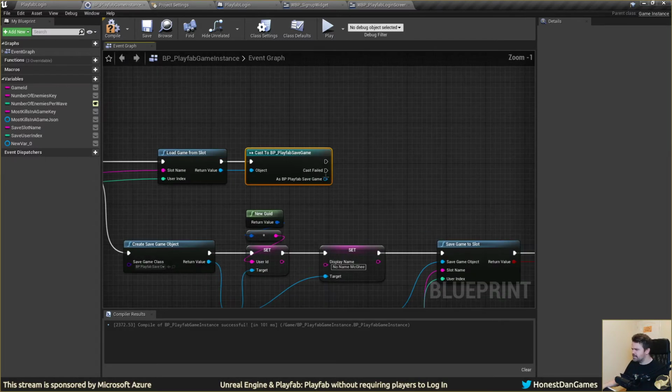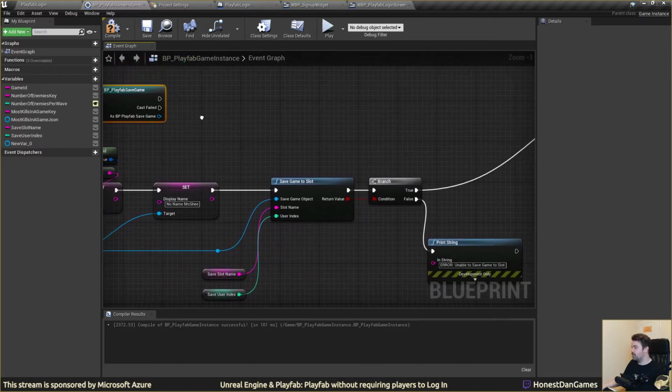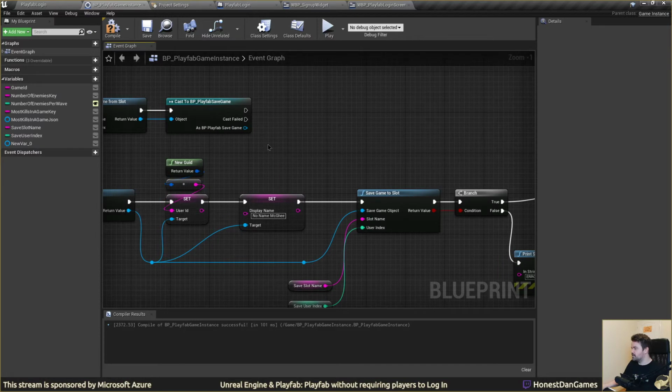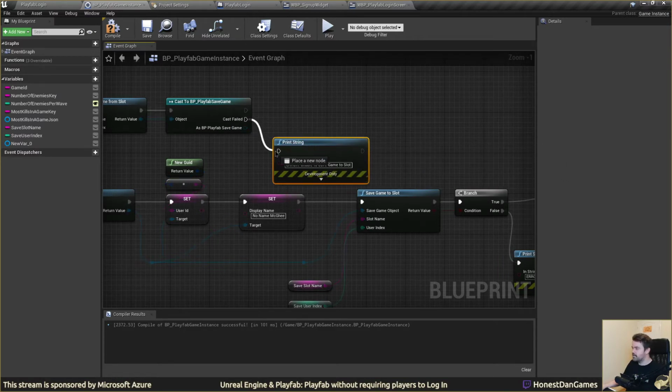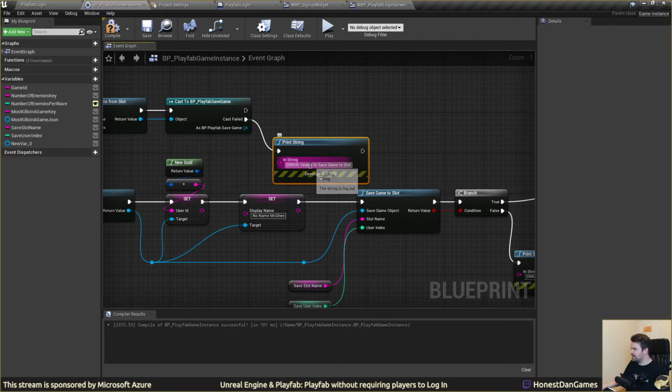Now, if for some reason this fails, we should probably know about it. This is only going to happen if you update your save game and maybe you're loading an old save game from an older version of the game that you might have been running on your machine. So you probably want to think about this and design a healthy solution to that problem. But for us, we're just going to print out a log error message so we can catch it if we come across that problem. So for the error, I just copied my last error message, and this is just going to be "unable to cast to Playfab save game." That'll do me.